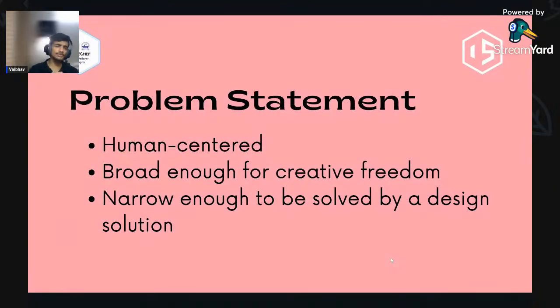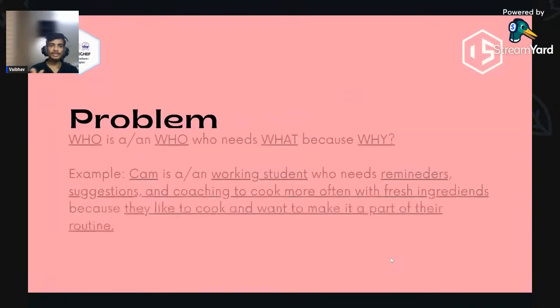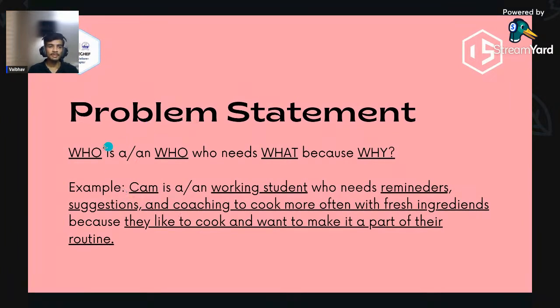First, how should a problem statement be? The problem statement should be human centered, broad enough for creative freedom, and narrow enough to be solved by a design solution. I'll give you an example of a problem statement. The problem statement: who is a or an who needs what, because why. So it is similar to the previous one. So Cam is a working student who needs reminders, suggestions, and coaching to cook more often with fresh ingredients because they like to cook and want to make it a part of the routine. So this is a problem statement.